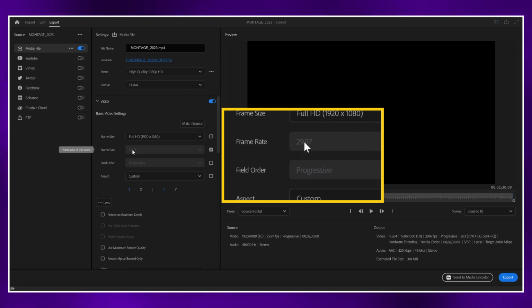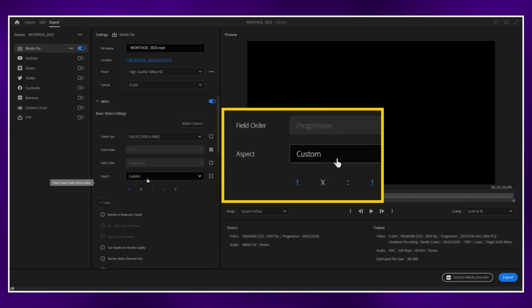You'll notice that frame rate and field order are grayed out. That's because based on the timeline that we selected, these have already been chosen for us. That is also good because we don't want our frame rate being out of sync with our timeline frame rate. Aspect ratio is also good. If for some reason your footage looks weird, like it's stretched or crushed or something, you can mess with this to try and change it, but as it is, this is perfect.